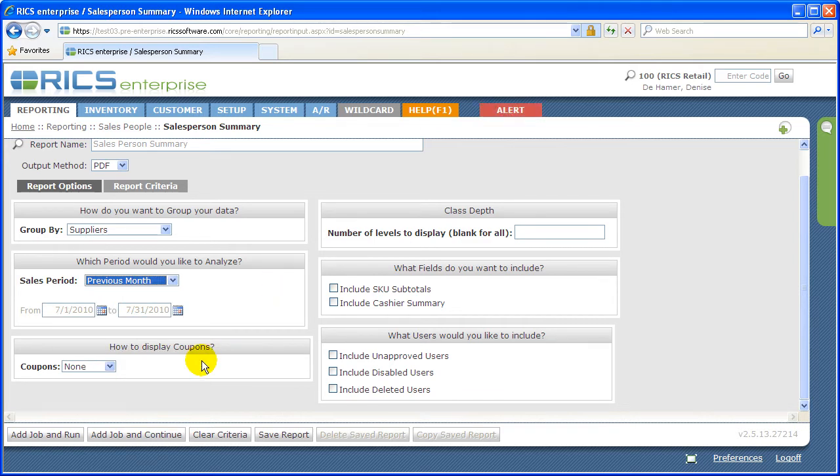Then you have how do you display coupons. So to the right of coupons, if you click on the drop down, it's None, Summary, or Detail. So if you wanted to display the coupons that you have created on this report in a summary fashion, you can click on Summary. If you want to know detail, you can do Detail or just leave it at None. We're going to click on Detail for this report.